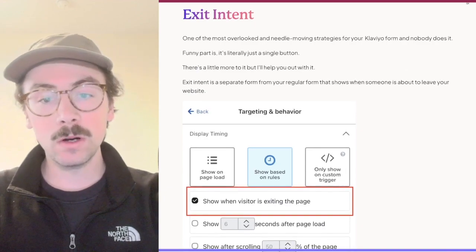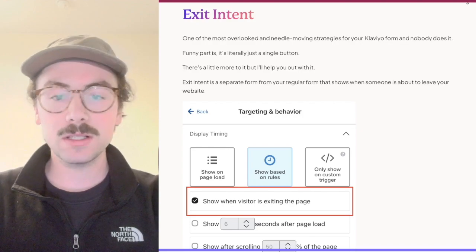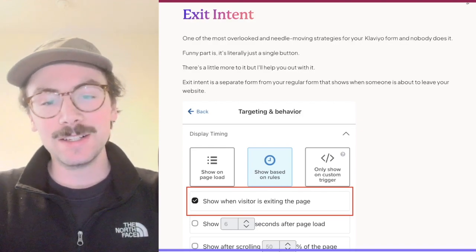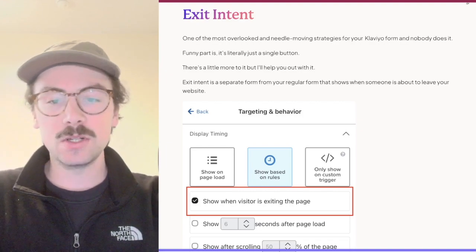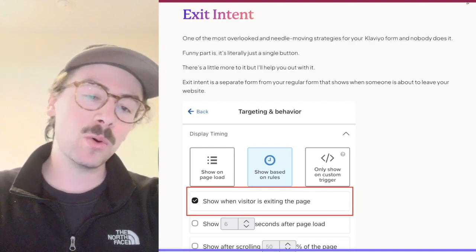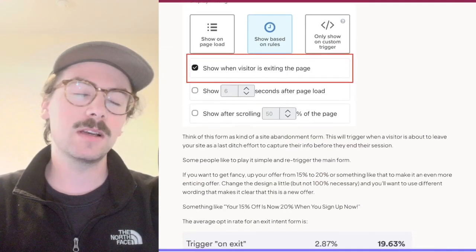Lastly is the exit intent sign-up form. One of the most overlooked and needle-moving strategies to get your Klaviyo form, and nobody does it. Funny part is it's literally just a button. So there's a little more to it, but exit intent is essentially a separate form to your regular one that will trigger whenever someone's about to leave your website. So it's kind of a last-ditch effort. Think of it as like a site abandonment form.